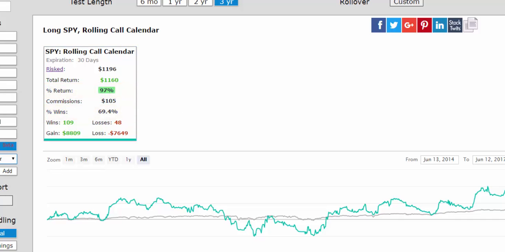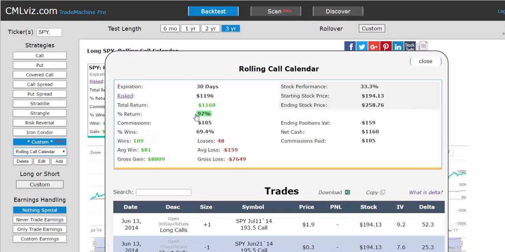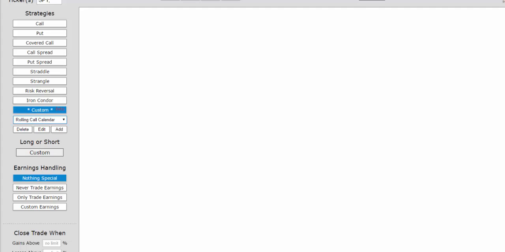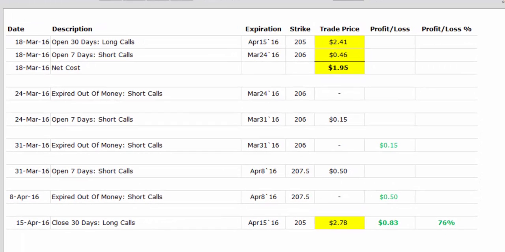And we can come down here in the chart and see the blue line is the option strategy and the gray line is the index, and we're vastly outperforming the index. In fact, we can just click on the tile and see that the back test returned 97%, while the index was up 33%. But let's see what's actually happening. We can download all of our trade data into Excel, and I'm going to select just 1 month to show an example. And here we go.